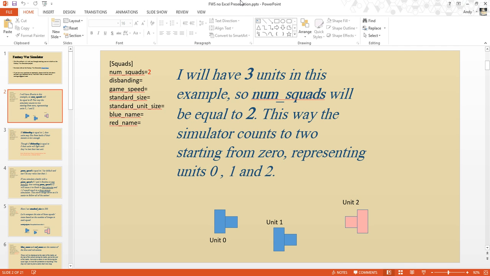So first, the PowerPoint covers the game setting, or the war settings here, under the squads bracket. The layout of this PowerPoint is, I'll show you the section of code, or variables, we're looking at. Red text will show the variable I am currently defining, and then I'll give an explanation for it over here. So first, I'm just going to walk you through an example battle in this PowerPoint. So in this example battle, I want to have 3 units.